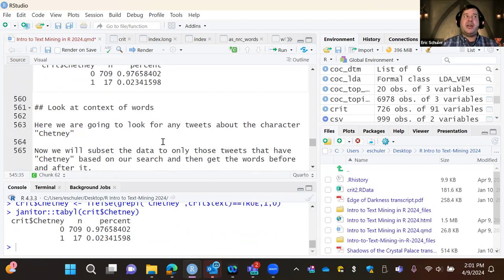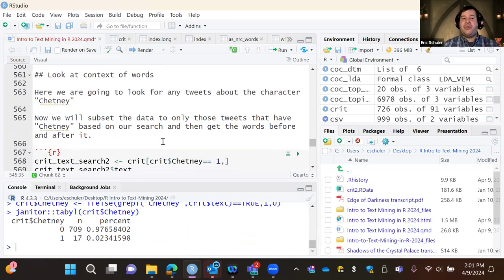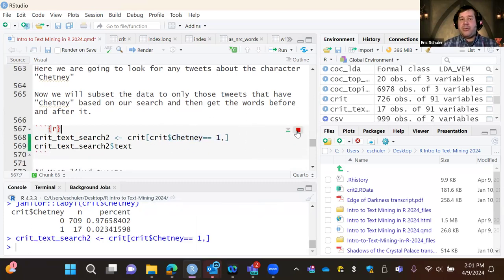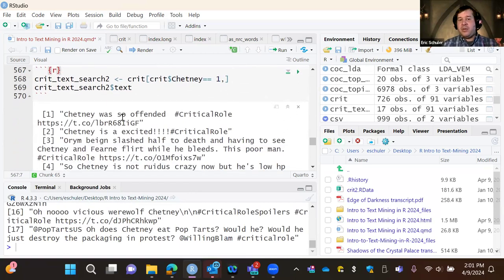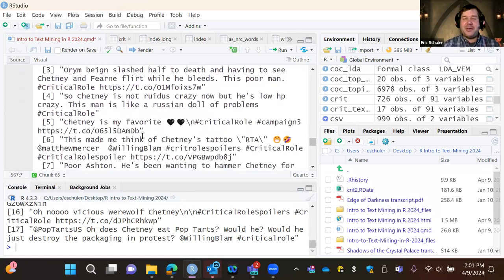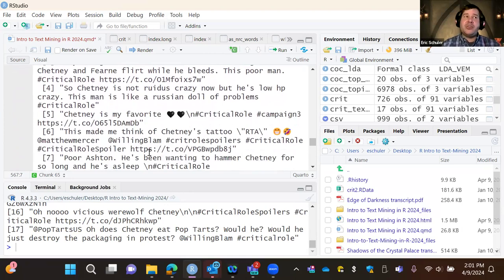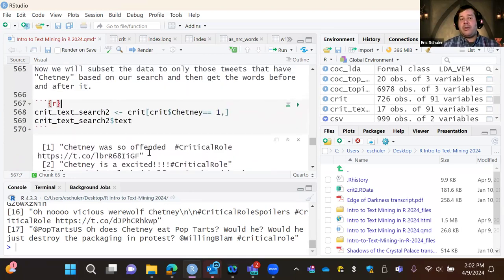And I can then say, okay, what's the context? What was the context of the word Chetney? So what we can then do is look at what the tweets about Chetney were. We're going to subset the data for only those tweets that have Chetney based on our search, using our dummy coded variable. I'm subsetting this, and then I want to take a look at what those 17 tweets look like. So this was, Chetney was so offended. Chetney is excited. Orm began slashed half to. So yeah, it gets a little weird, but we can get a sense of how Chetney is being used. This is really important to figure out, okay, what was the context of these specific keywords?